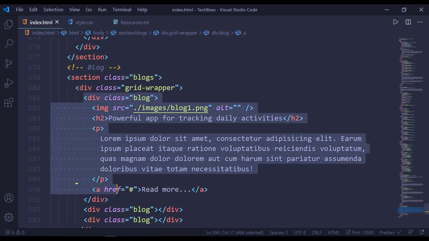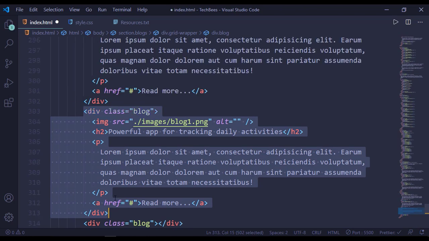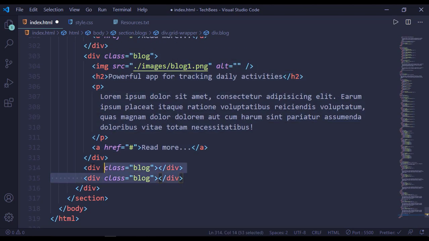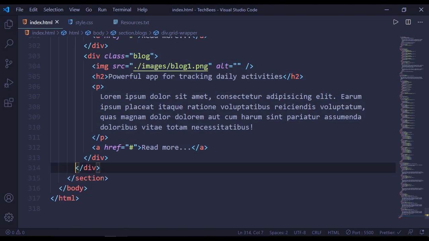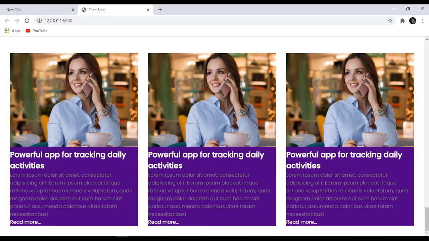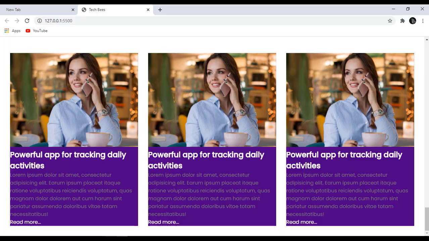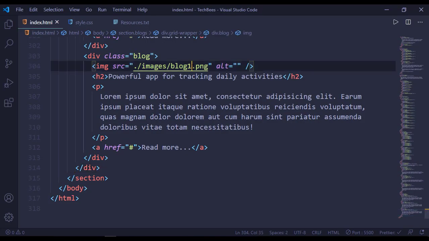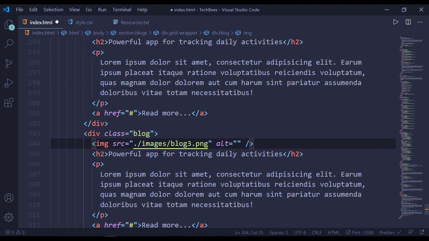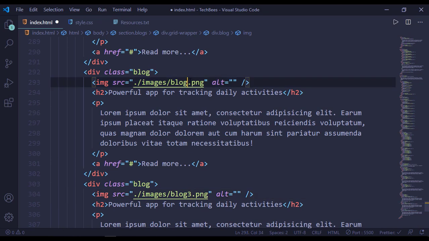Copy, duplicate this 2 more times and get rid of this. You can see. Now change these images. This will be blog 3. This is blog 2. If you want, you can change this text. I will leave it like this.